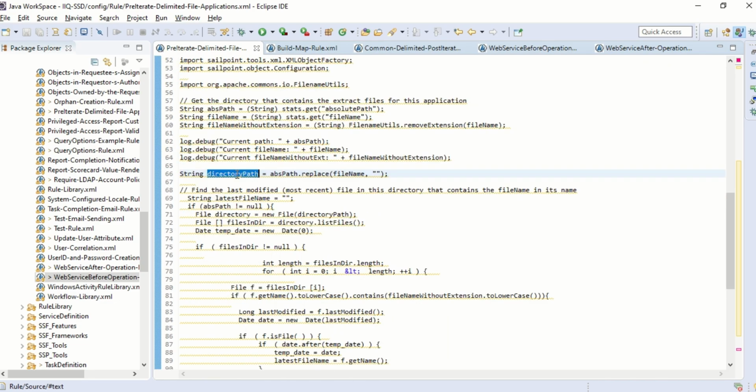I'll get the directory path. I'll replace the file name with empty so that I get only the directory path. The file name will be cleared using this command. Absolute path dot replace is a string method in Java, just to replace anything which is passed, like the file name. So the file name will be replaced with an empty string.